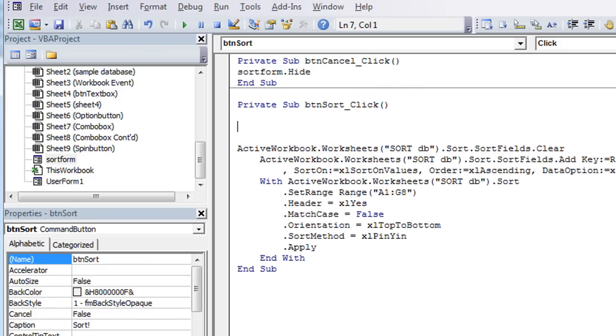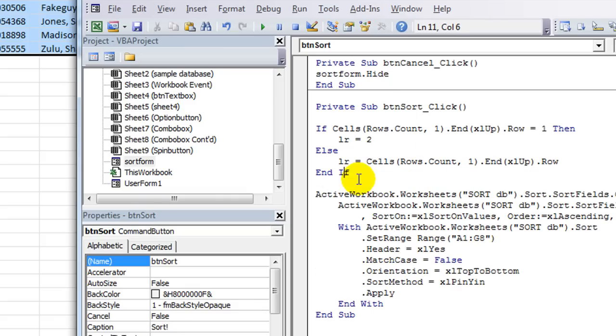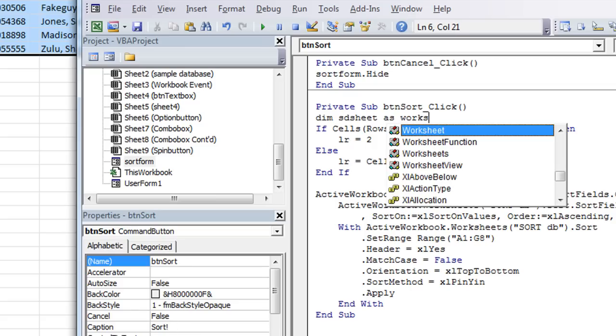Let's get our sort area. And we know that LR, we're going to get the last row. If you've seen my video on getting the bottom or last row, I also use Type Pilot to get this LR code, and it plugs that in right there for me. First, here's another video I did, declaring a worksheet name. We're going to Dim SD sheet as a worksheet.